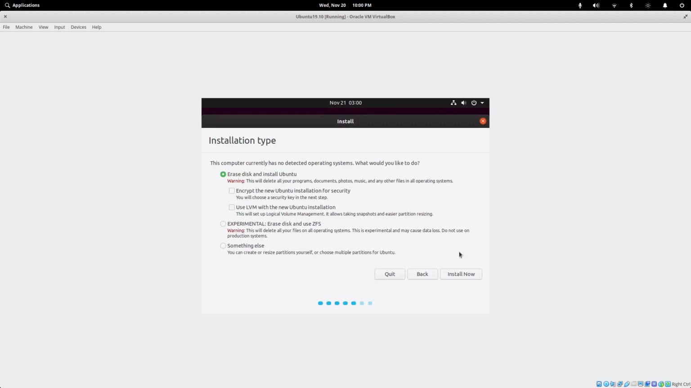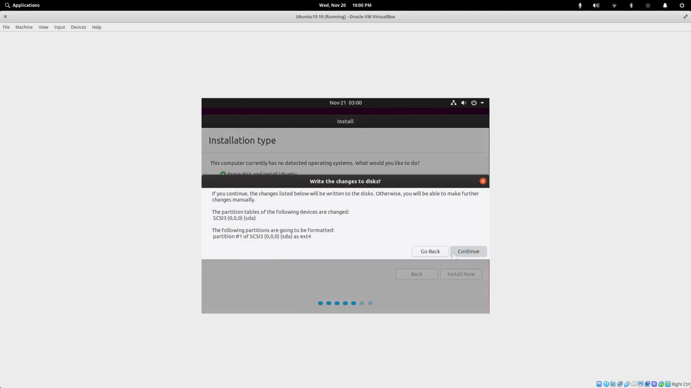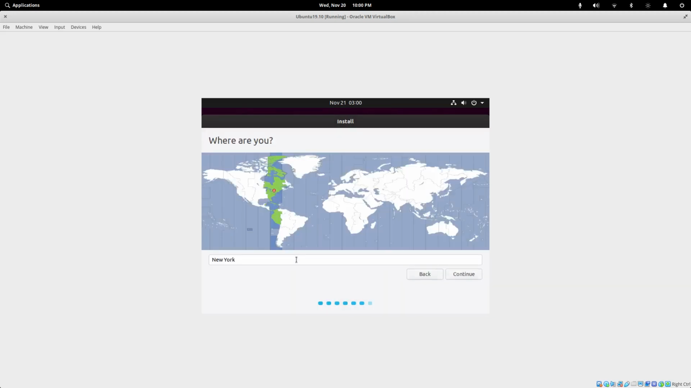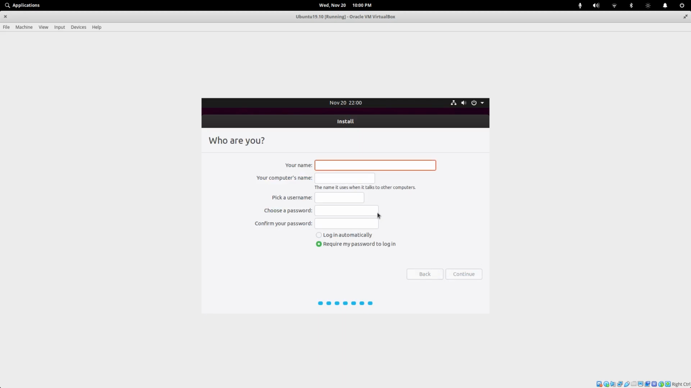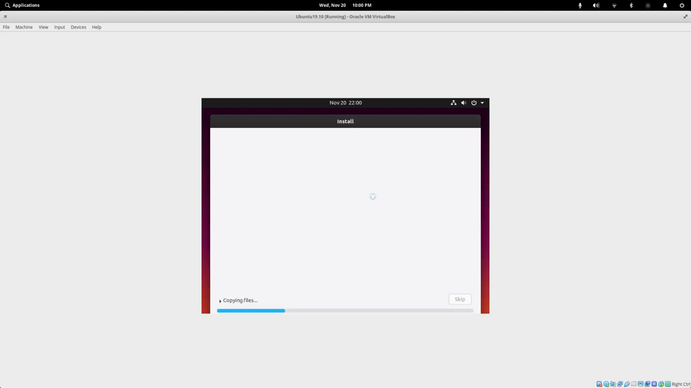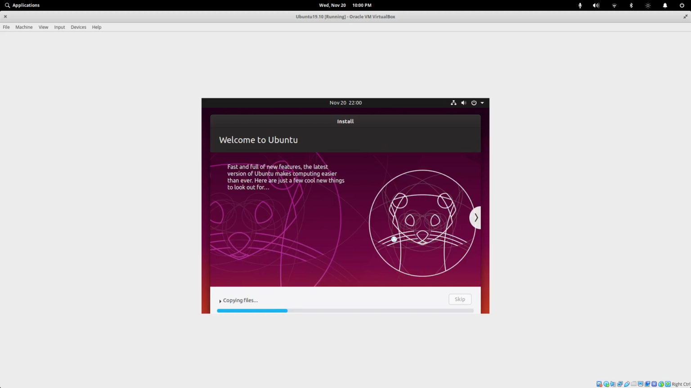And it's already selected here, erase this and install Ubuntu. I'm going to select install now. Continue. Pick your time zone. I'm selecting New York. Pick your name. And then it's going to go ahead and go through the install process.